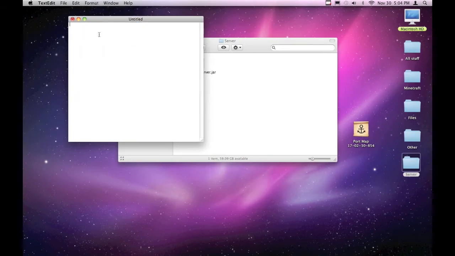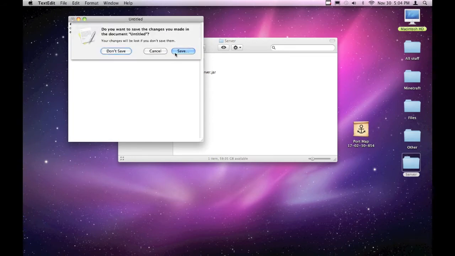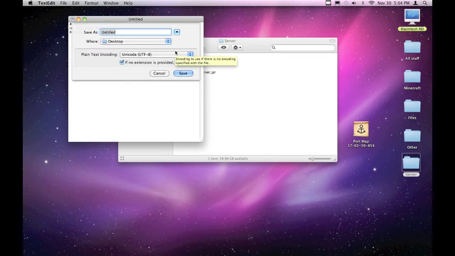You're going to want to put in this code once your text edit is up. I'm going to have this code in the description below. But what this code does is makes it so you can tell it how much RAM you want your server to run on, whether it's 1 gigabyte, 2 gigabytes, 3, so on and so forth. I would advise you to only use about 1 gigabyte of RAM, unless you are using a server full of like 50 people or something crazy like that. But anyways, once you have this down, you're going to want to save it as start.command.